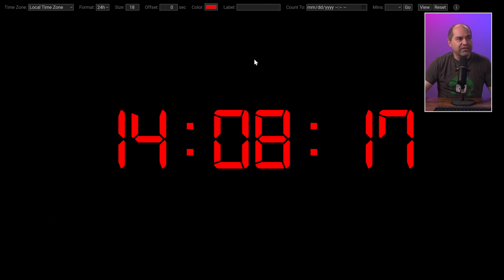Now, it's actually a lot more than just a real-time clock. It has a countdown feature, and I'll be demonstrating that here in a moment. But let's take a look at some of the various features that are available as part of this. If we want to get to the toolbar, the controls for this, we just click anywhere on the page.